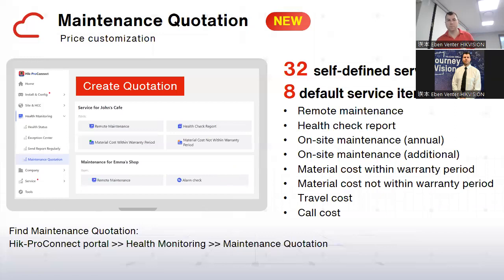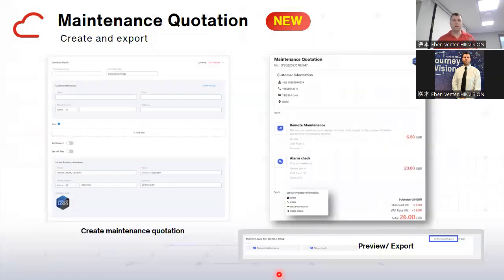All right. This is how the quotation would look like.